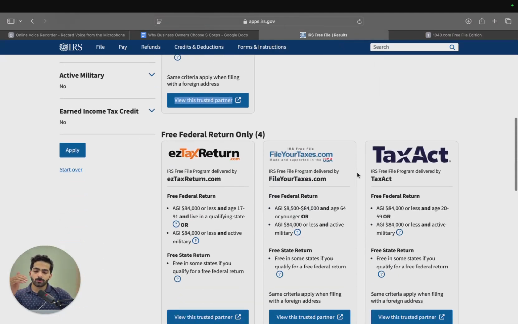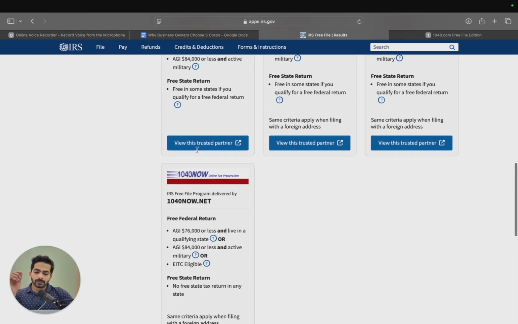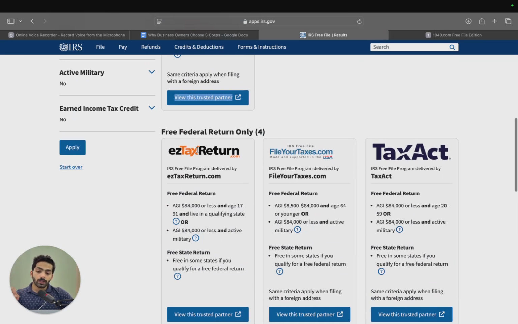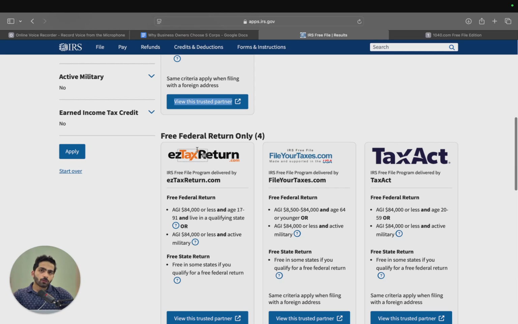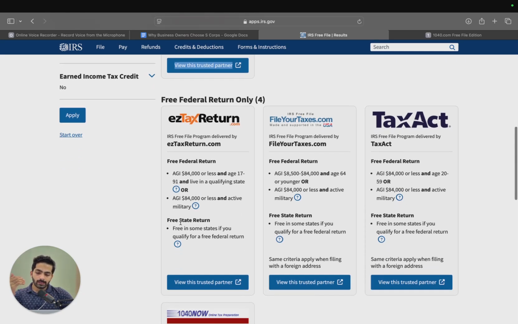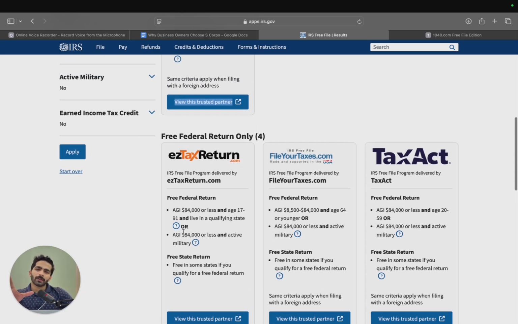And if you scroll down, you will see that there are some softwares which you can file for free for federal taxes, but not for state taxes. For state taxes you need to pay. There are different charges for each software. You can see they are saying free in some state. Check if you qualify for a free federal return. So if you qualify for a federal return for free, then it will be free. Why? Because if your AGI is below.